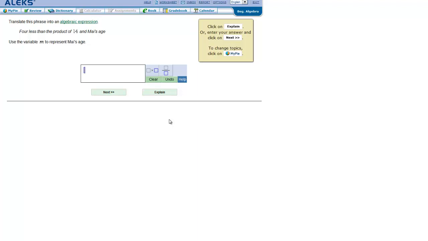Some of these problems you may already know. Obviously, 30 problems in the initial assessment is not going to cover all 290 topics, so there may be some material in here that you already understand. If you know how to do the problem, go ahead and enter the answer and work on. If you're not sure of what to do, then you can click on explain.